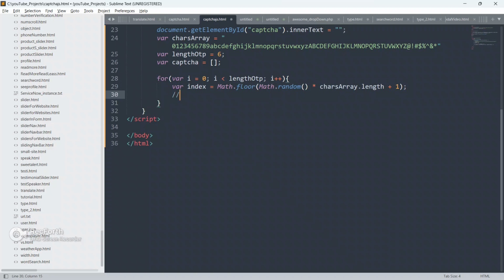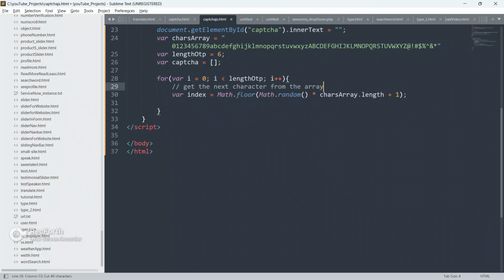So this is going to get, guys, the next character of the string. Let me write the comment: character from the array. Let me write it on top, cut from here and paste it here. So guys, this line says get the next character from the array.